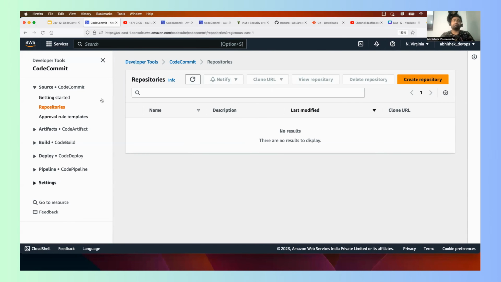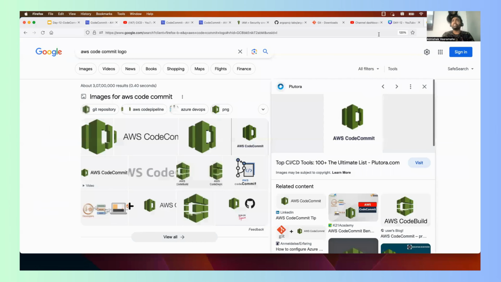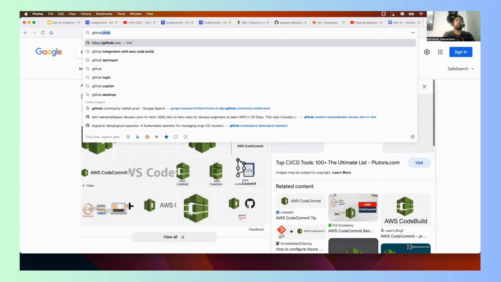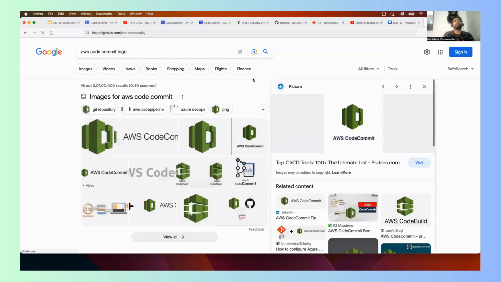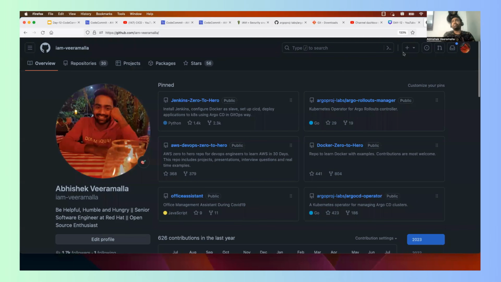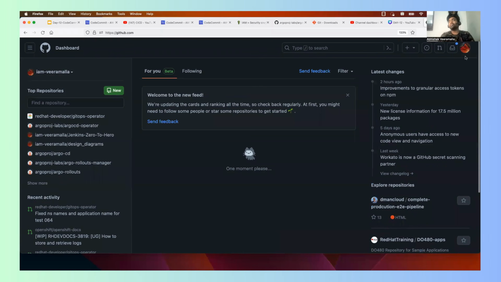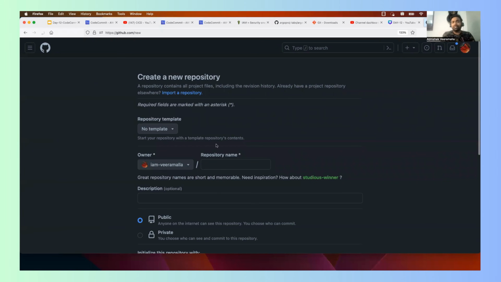Now, it is very similar to any version control system. Here you have options for creating a repository. If you have used github.com before, let me open github.com, right? So if you go to github.com, for example, go to the home page, and you will have the option to create a repository. If you click on the new button, you can create the repository.